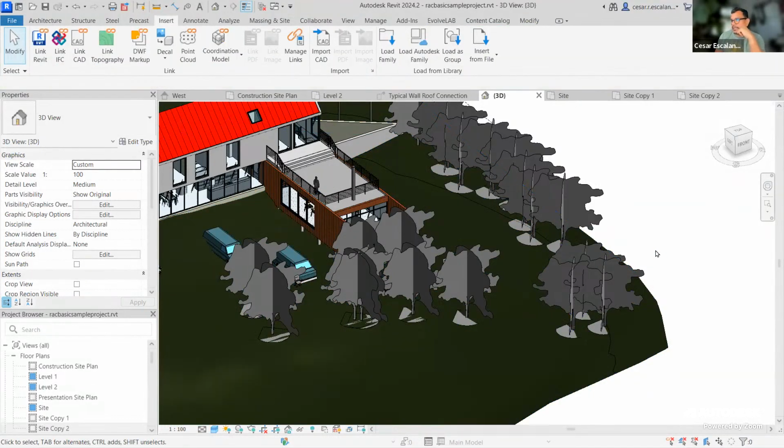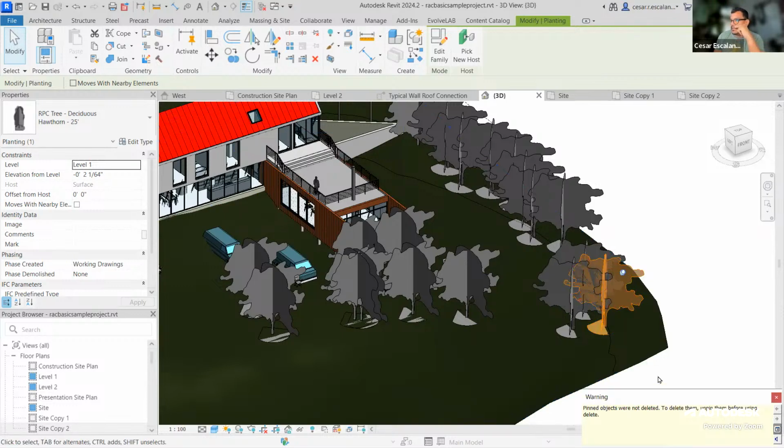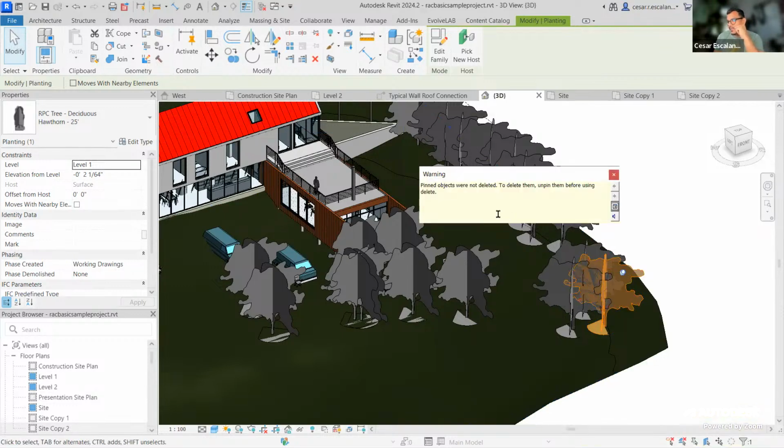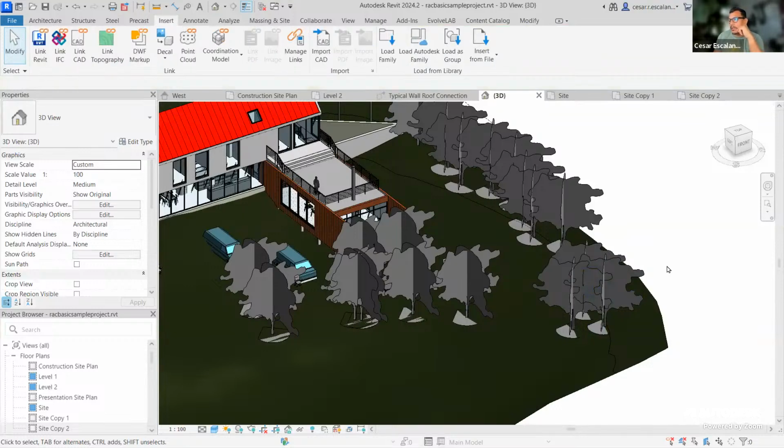I cannot select it. If I disable that, then I can select it, but it's still pinned. If I try to delete it, Revit gets angry. It says, you can't. This object is pinned, and if it's pinned, you cannot do anything to it. All right, so this is our foolproof. This is trying to prevent mistakes from happening.